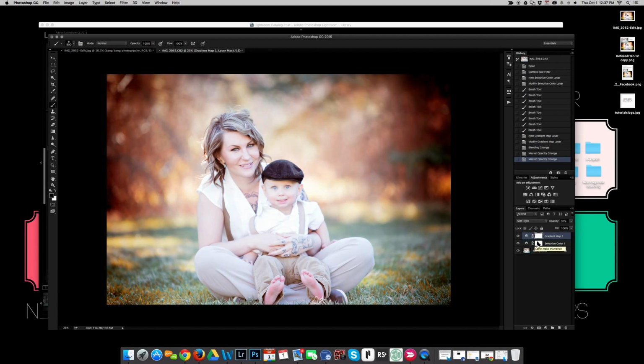There we go. So now what I'm going to do is copy my previous mask that I used on the selective color layer. And to do this, you hold down your Alt key on your keyboard and you click and you drag it up. And you can copy the same exact mask that you did previously, so that way you don't have to redo it.